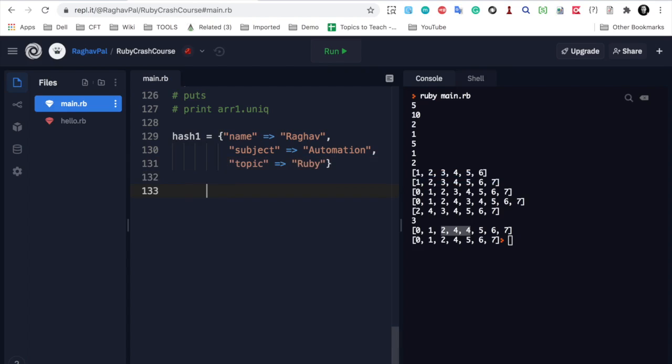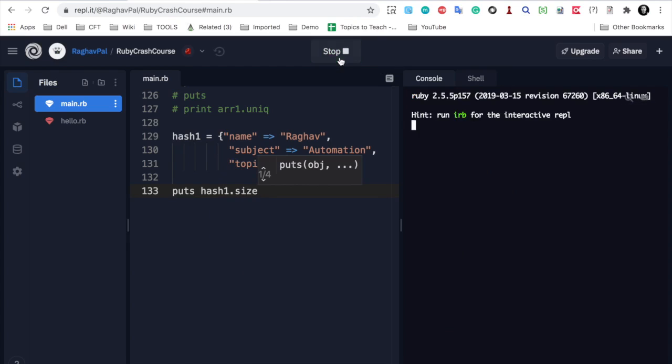I can say puts hash1 dot size, and if I now run this, you can see it is saying 3.